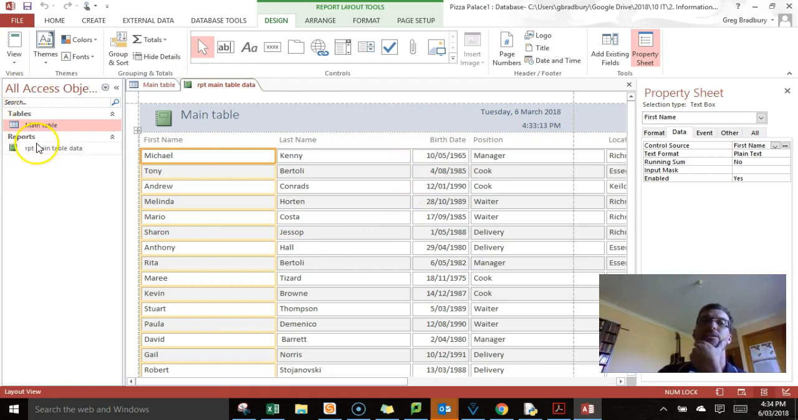Notice that now you've got another object in this. This is all your Access objects, all the database objects. There's a main table and there's a report, which are actually very similar. Okay, so that's that. What's the next bit?